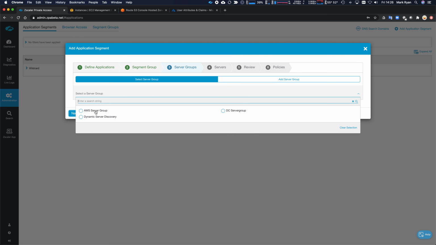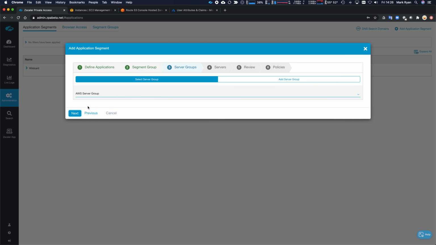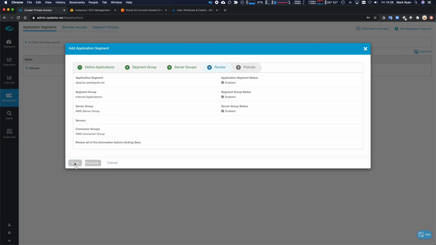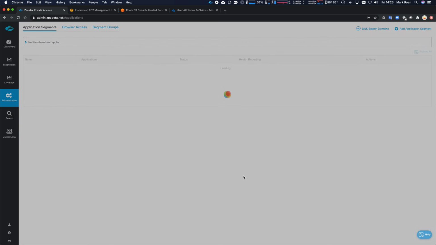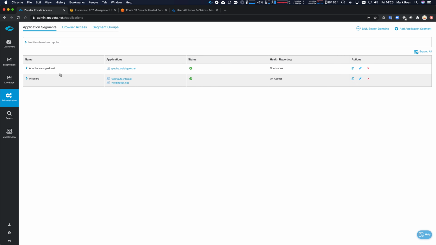Segment group, I want to specifically leave it in the internal applications, and I want to use the specific server group, which is the AWS server group. I want to steer all traffic for apache.welshgeek.net through the AWS connector, and therefore the AWS connector associated with the server group, which is on dynamic server discovery. So it's dynamically going to figure out the IP address of the server that's running that Apache application. Click next, click save. I don't need to worry about the policy because the policy still says everybody can access everything. So I click cancel on the policy, and now I've got an application segment called apache.welshgeek.net.